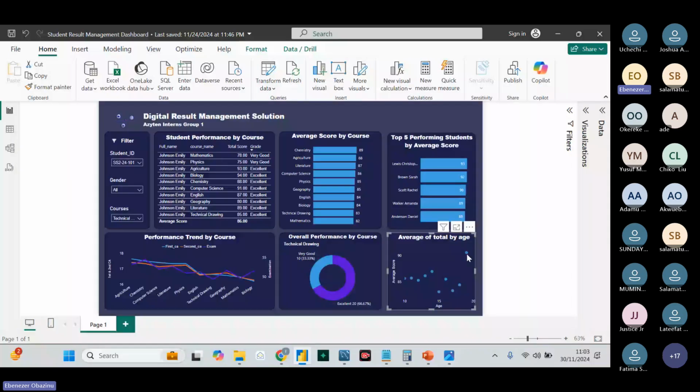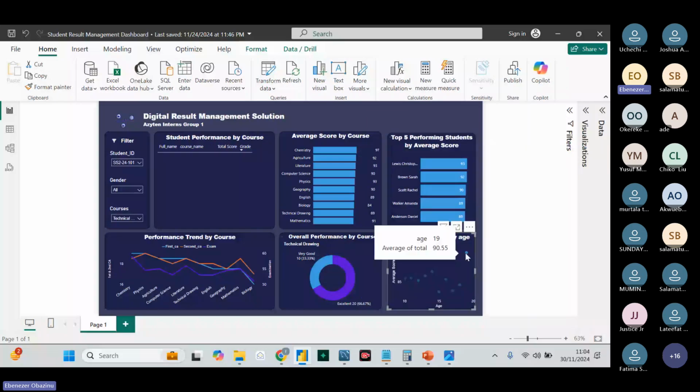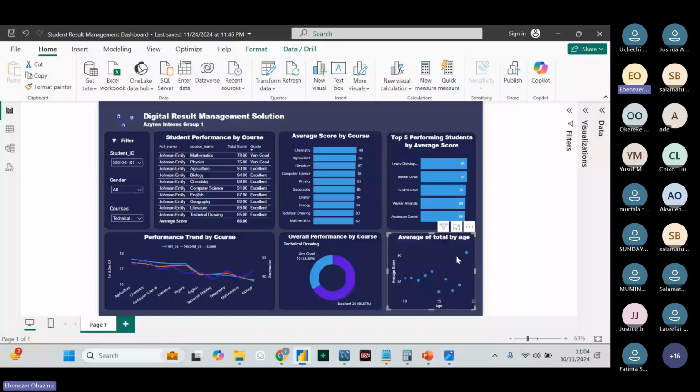Those that are within 19 years old perform very well, better than others. And those between age 10 and 11 perform averagely. The age 70 student performs the least, as you can see here, with an average score of 83, while students that are age 19 perform the best with an average score of around 93. So this is our dashboard.